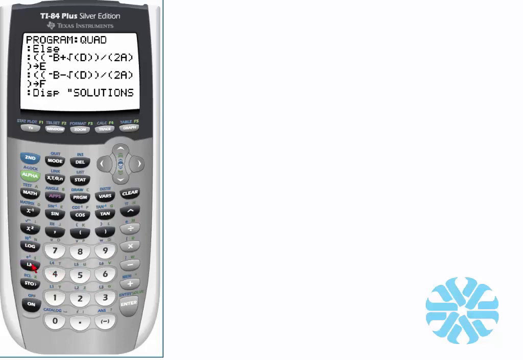Okay, and then we want to close any type of text in quotation marks if we're in the display mode. And there we have it. Now, what do we want to display? Well, we want to display the solutions. What are the solutions going to be? Well, remember we stored this in E and this in F. So we want to display E and F.